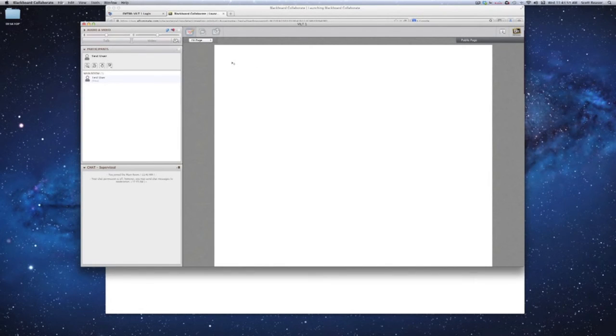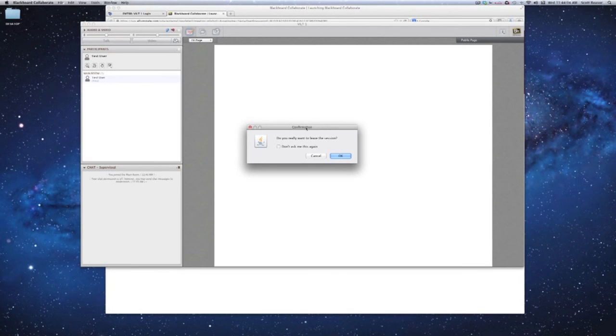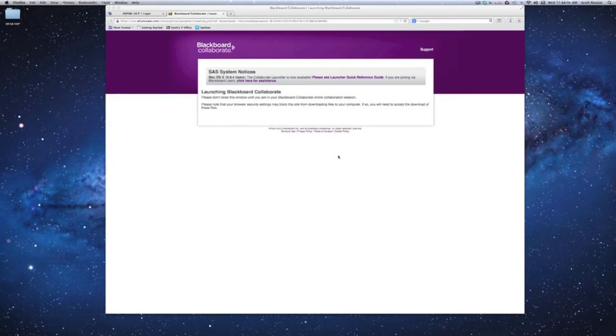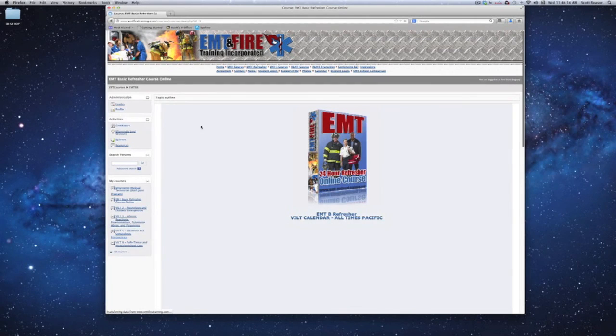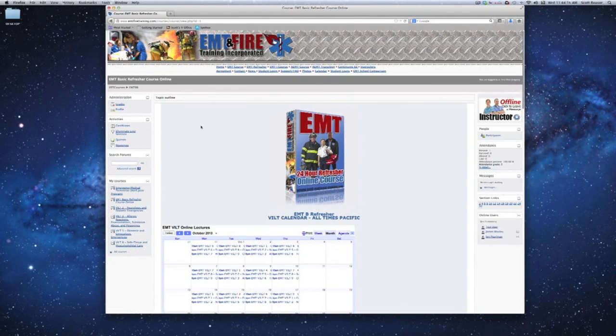All right, to exit when the session's over, you're simply going to close this window. It's going to ask if you want to leave the session, and you'll say OK, and that'll log you out. And as you'll see here, it opened up a new tab on my browser. I can simply close this out, and I'm back into the Refresher class. As easy as that. All right, next video, we'll talk about how to take a quiz.